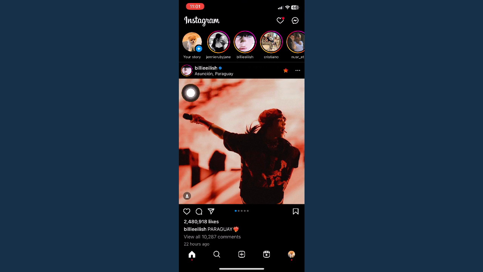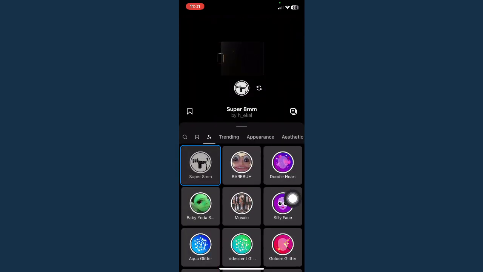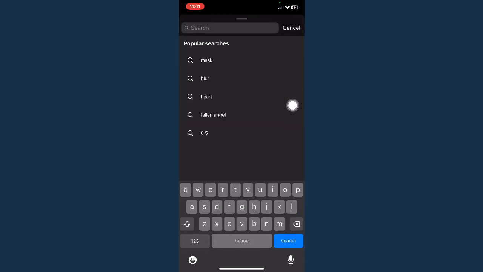Once you have done that, you may now go back to Instagram and then you should go to your camera by swiping right like this. And then you should be able to see your filters right here. If you want to search for a specific filter, then you may swipe to the rightmost part and click on Browse Effects right here and search for the filter that you want.